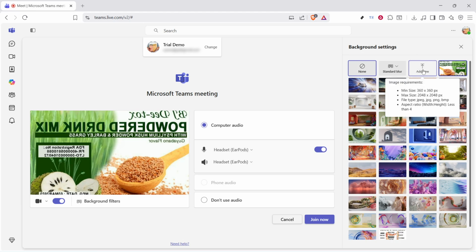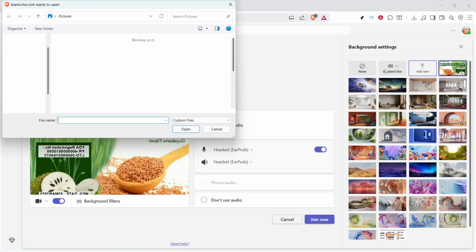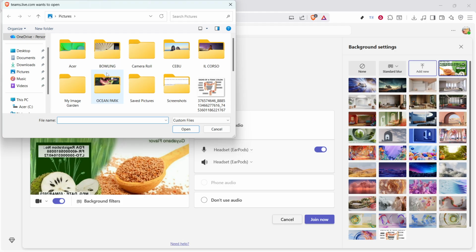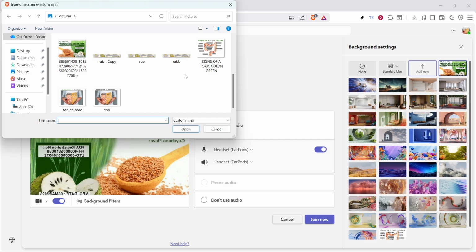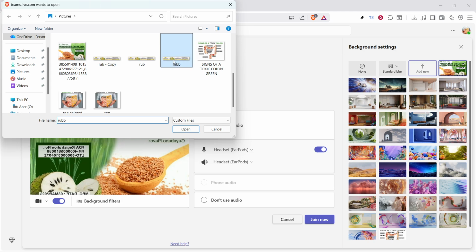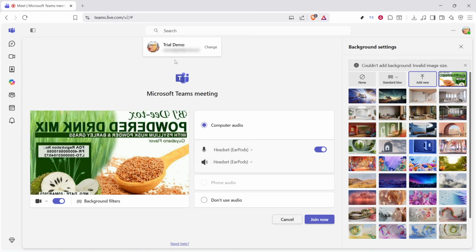This option allows you to bring in an image directly from your computer. As soon as you click it, a file selection window will appear, giving you access to your saved images and folders. Now go ahead and select the image you want to upload from your computer. Choose a picture that fits the look you want for your meeting. For the best results, it helps to use a clear, high-quality image that isn't too busy or distracting. A simple office scene, a branded company background, or a clean professional design usually works very well.